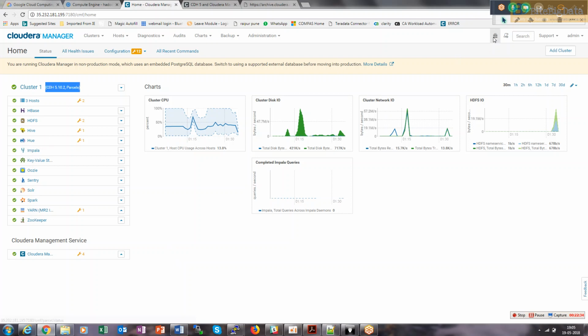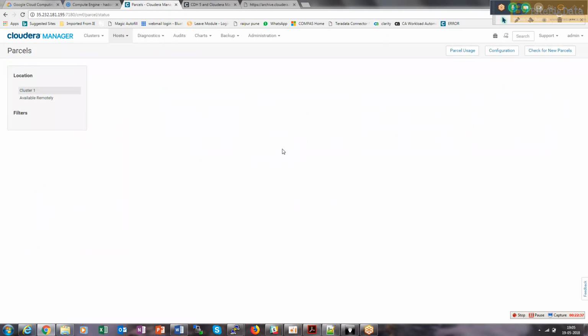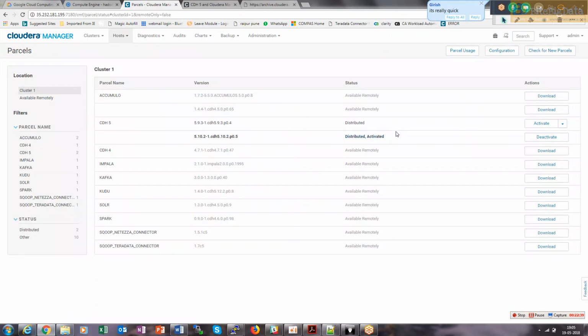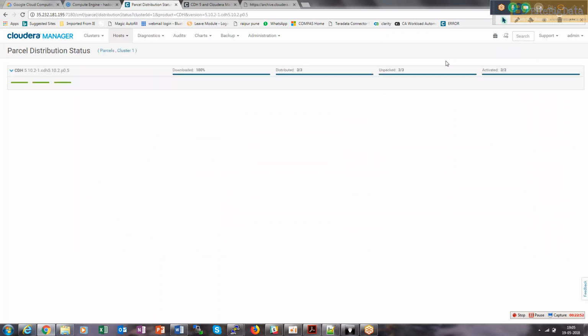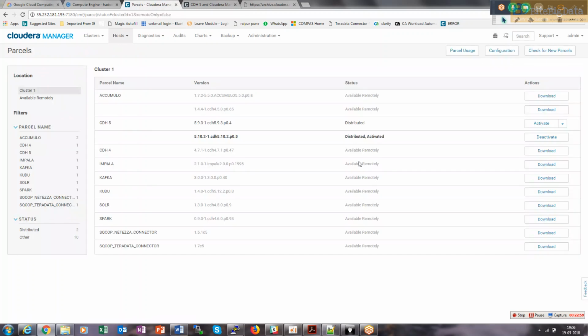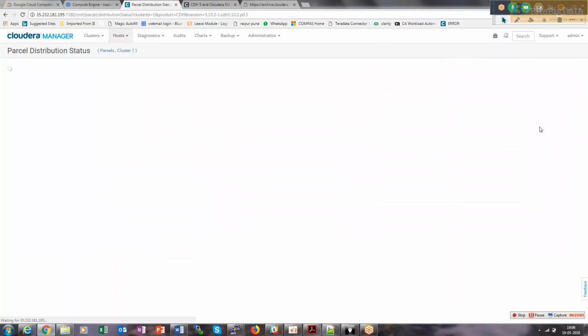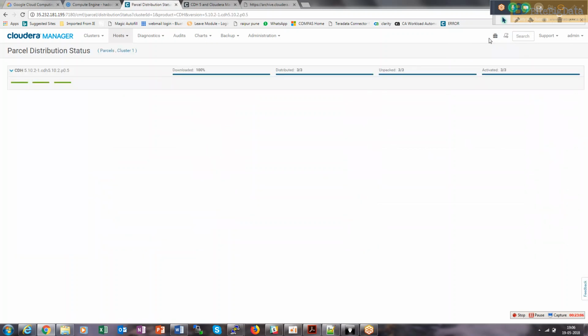Now if you go to the parcel page, you will see here distributed, activated. Now you are currently on the active one. This is 5.10, and this one you can activate, but it is only distributed. Right now it is not activated. Okay, so currently it says activated. Now you can say activate, so it is activated now. You can deactivate it.